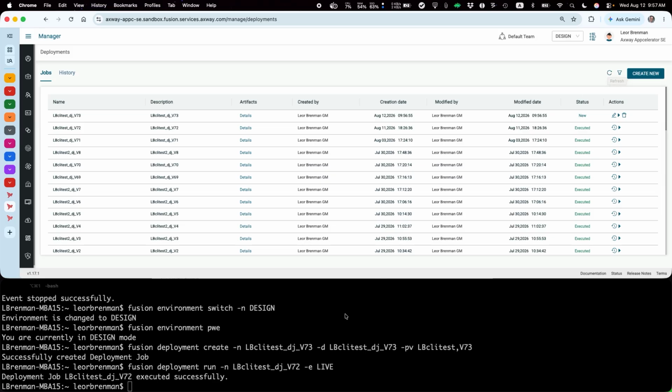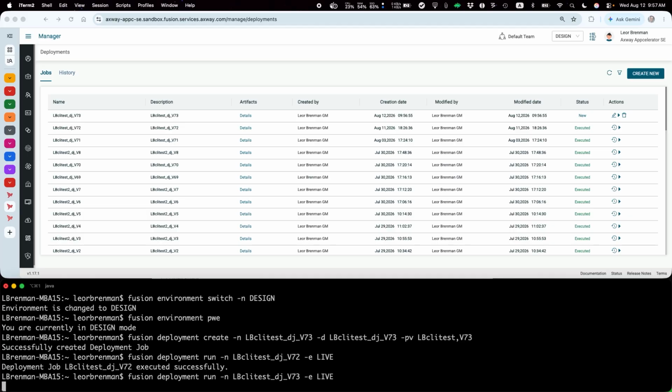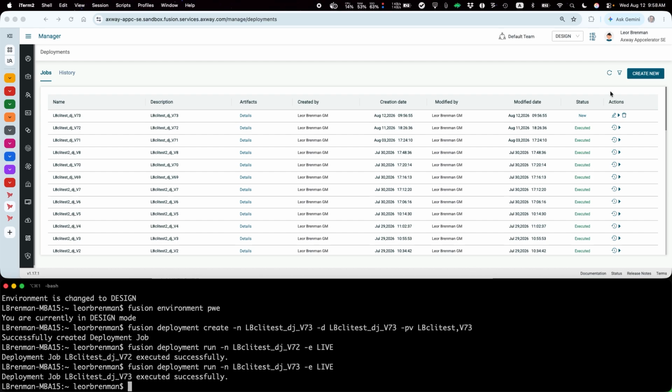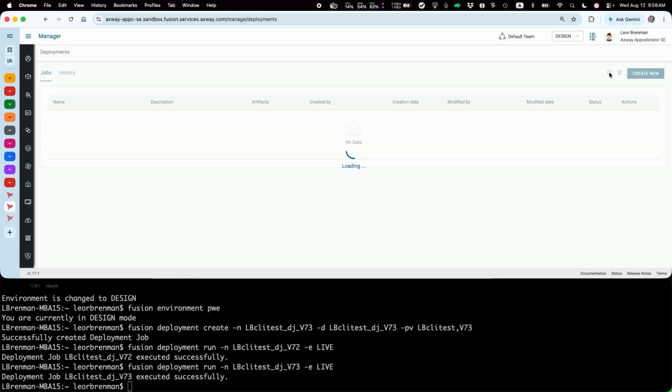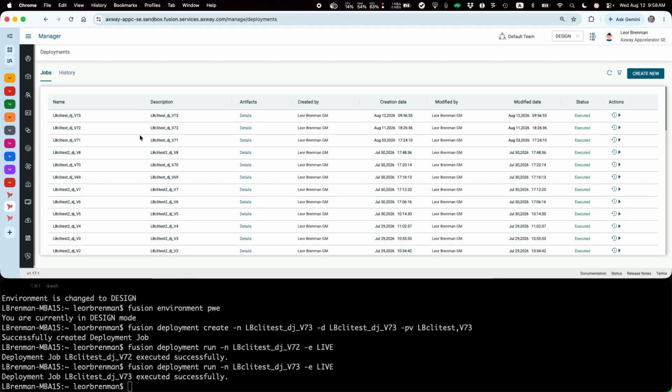oh, okay. I actually need to change this. All right, 73 is the one I want to run in live. Okay, and now I refresh the screen. And you can see that 73 was run. So that project is now in the live environment.